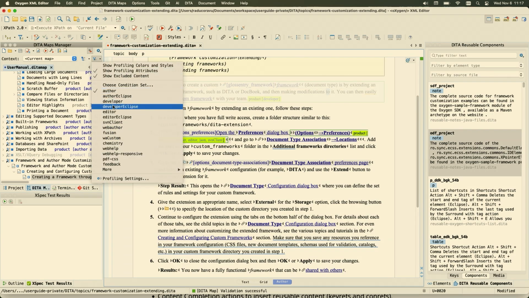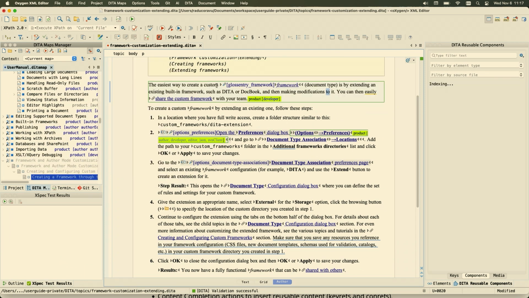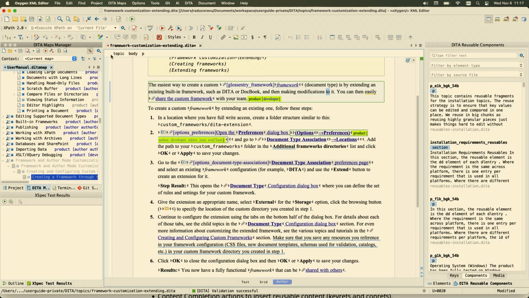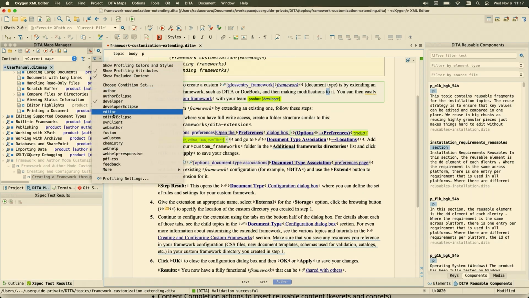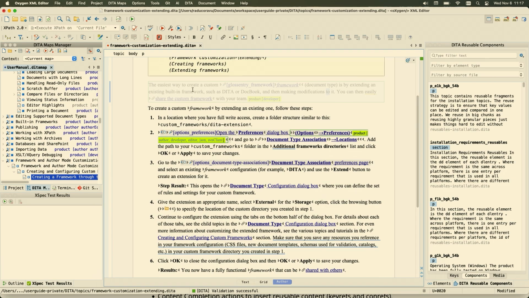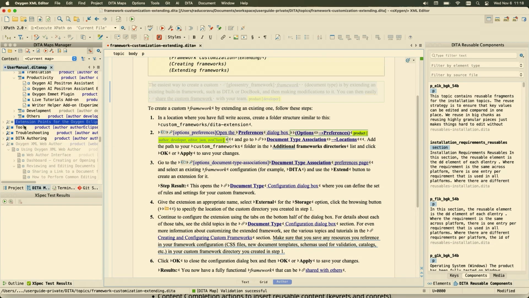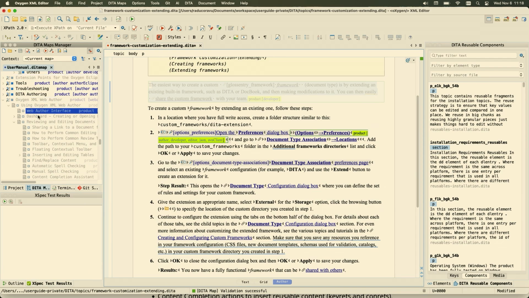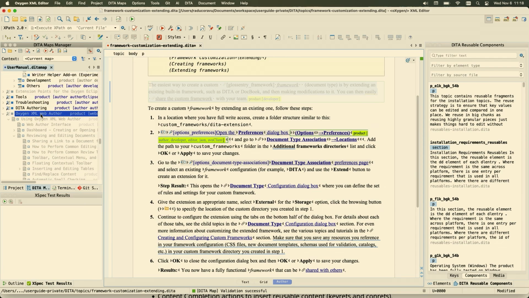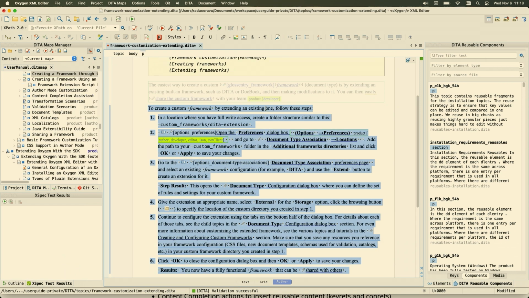I can switch to the developer if I want the developer paragraph to be shown in the published output, or I can switch to another filter, and Oxygen will show you visually what you get when you publish. By default, this part will not be available in the published output. Also by default, the parts which are faded out in the DITA map are not available in the published output.